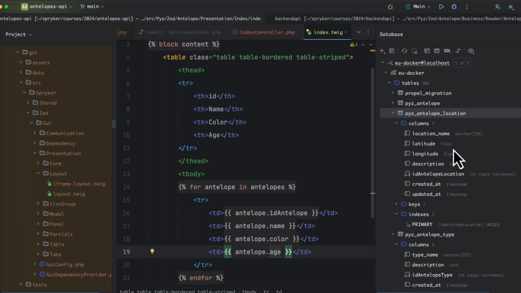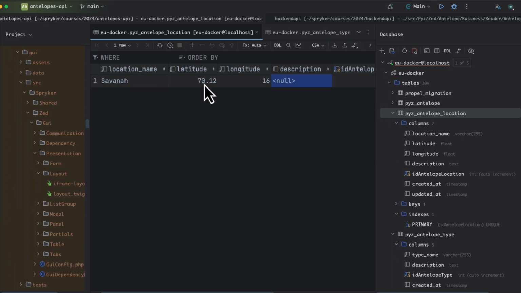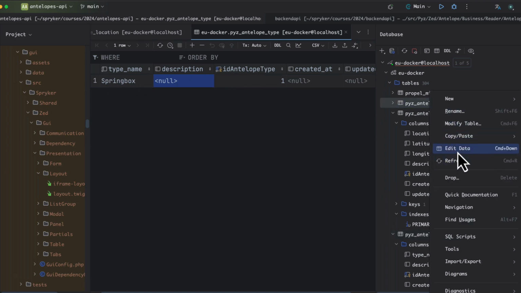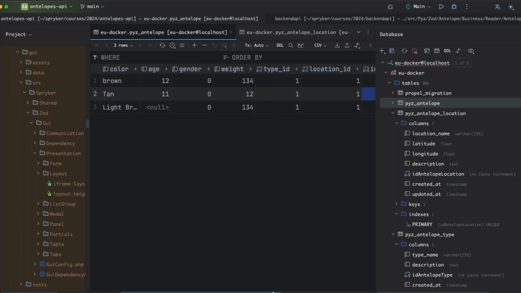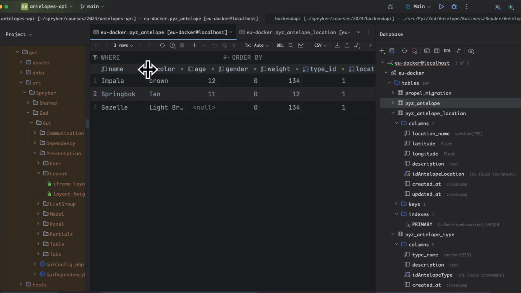You can see here, edit data, that I already added a location name called Savannah with latitude and longitude, and I already added also a type, for example, Springboks with ID antelope type 1. I also added some records here. You can see Impala, color brown, age 12, and all of them are going to be type 1 and location ID 1, just for testing purposes. So you can see here that we have the names Impala, Springbok, Gazelle. So let's give it a try, and let's see if our code works.